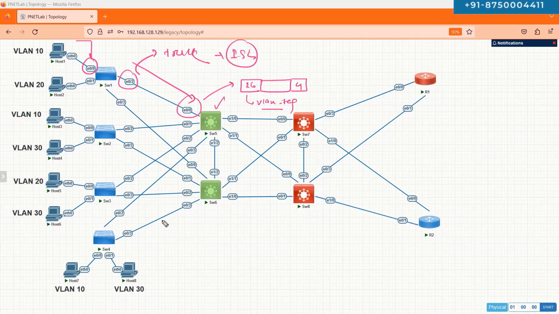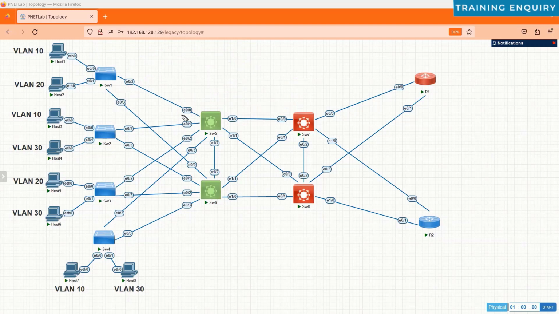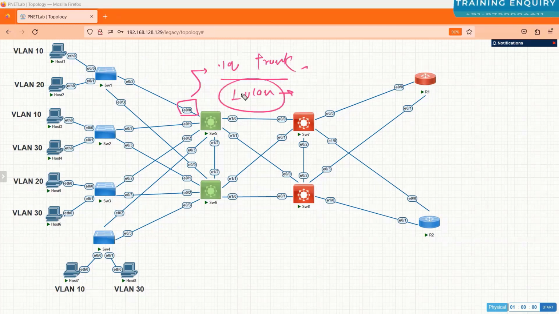But in 802.1Q, .1Q can deal with it. If the trunk link receives an untagged frame, there is a special purpose VLAN. There is a special VLAN on every .1Q trunk. On every .1Q trunk, there is one VLAN to handle the untagged frame.